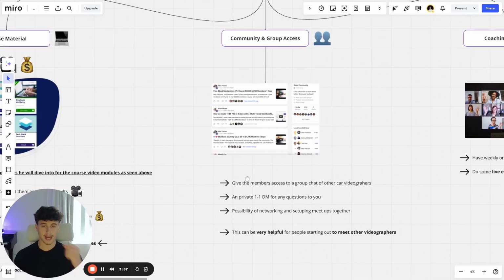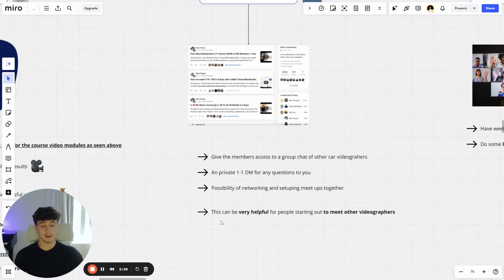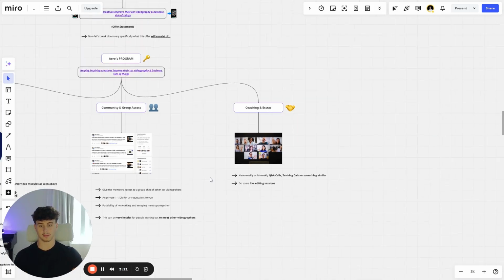When it comes to the community group access side of things, you can give the members specifically an access to your group chat and other car videographers, a private one-on-one DM for questions to you, and the possibility of networking and setting meetups together, right? If you have members in a certain area, you can meet up together, maybe shoot some cars together as well. And this can be very helpful, especially for people starting out, to meet other people, other creatives in the space. As well as that, you can do coaching and extras, so having weekly or bi-weekly Q&A calls, training calls, something similar. You can even do some live editing sessions and stuff like that, right? There's a lot you can do specifically in your program and how you want to help people.